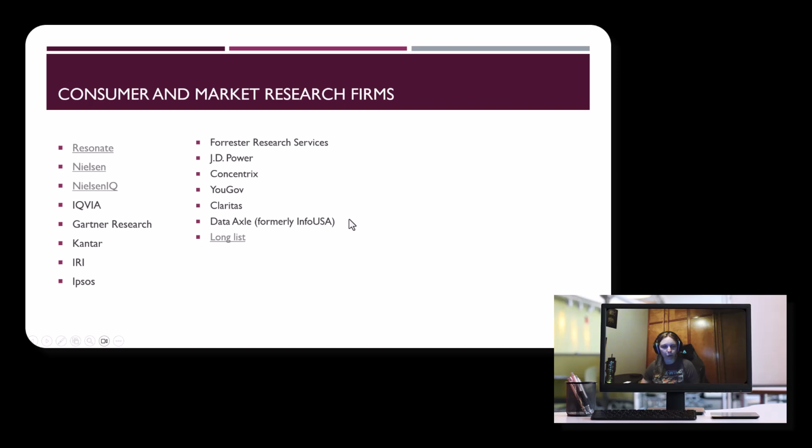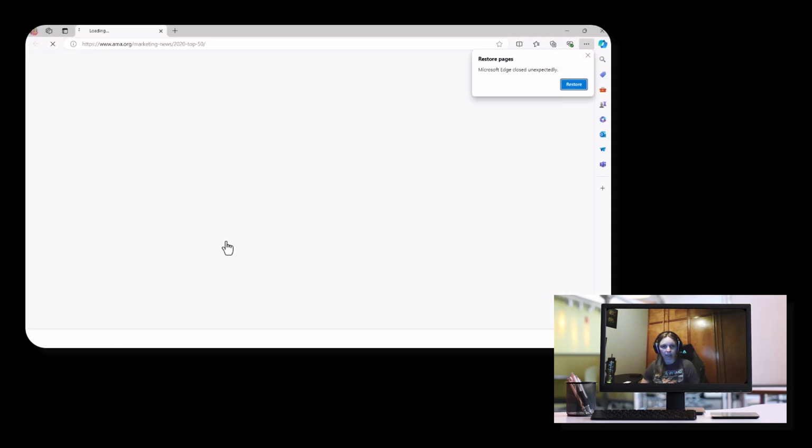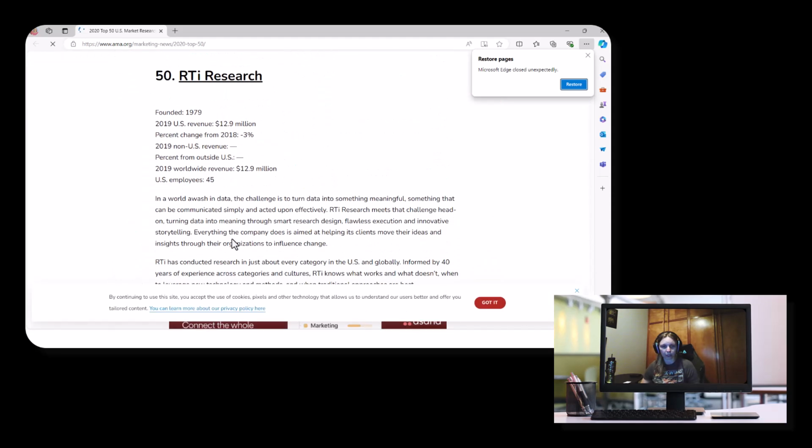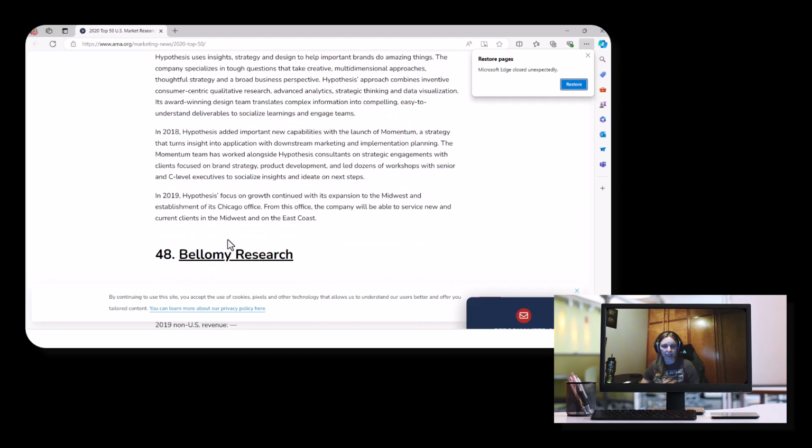And then back to information sources, I've got some links here to these different resources and then a long list of resources where you can get syndicated data or otherwise.